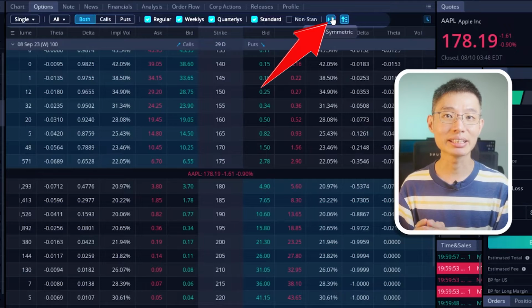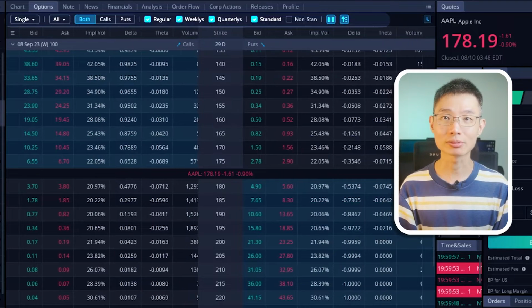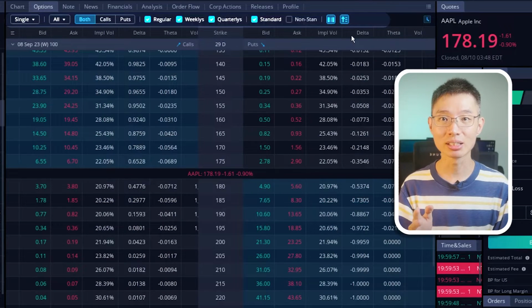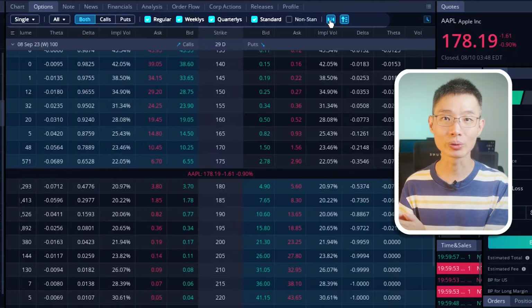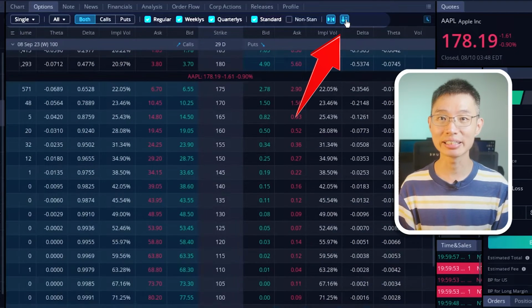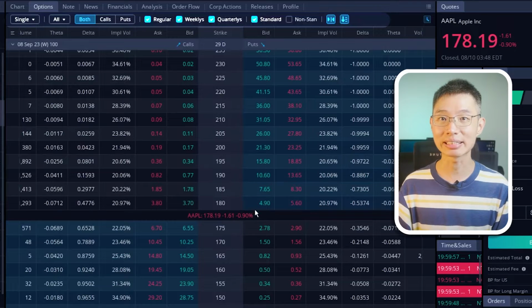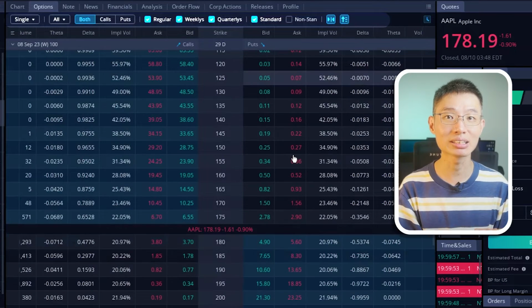Next, you can choose either the mirror mode, where the columns mirror each other from the middle to the side, or the parallel view, where the columns go from left to right. Personally, I prefer the mirror view. And finally, you can choose to show your options either in ascending strike price or descending strike price. Personally, I prefer ascending as it's much easier to understand.